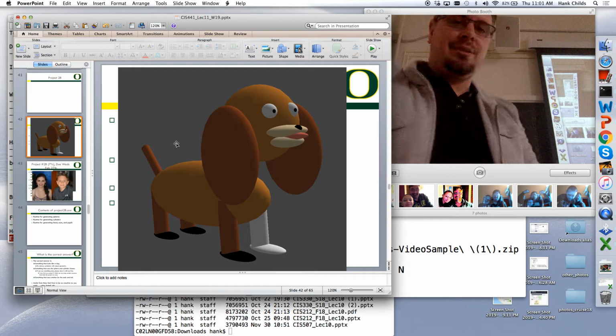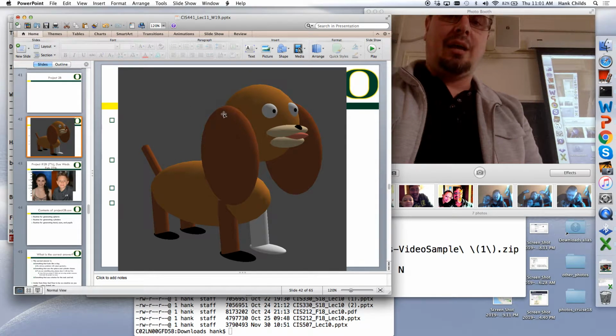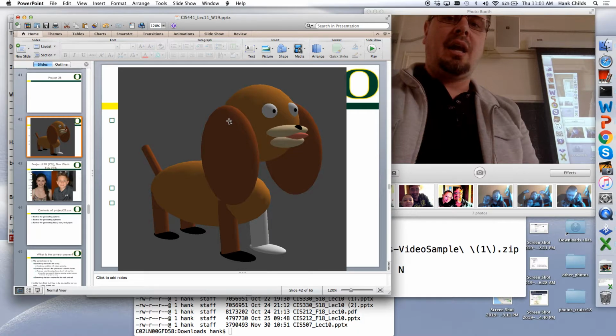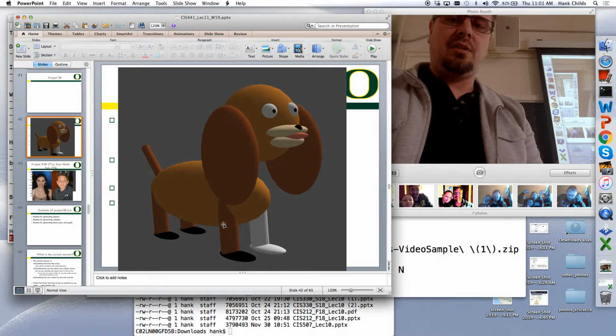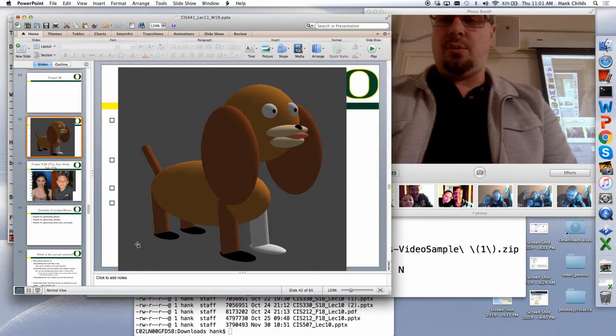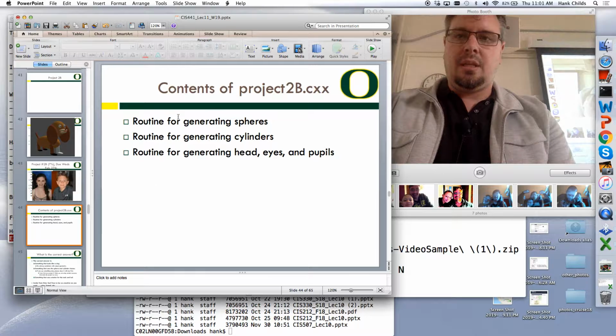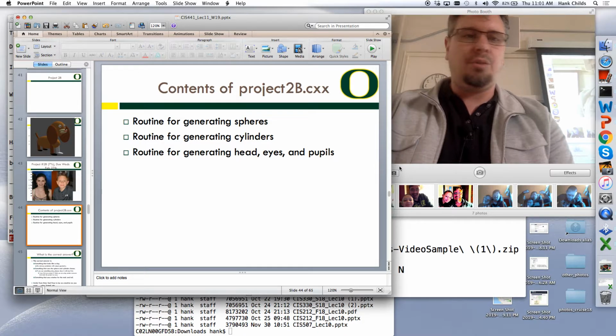But also, it just doesn't look good on the screen. But you can see this is a sphere that's been flattened out, and here's another sphere and some more spheres, and these are more spheres, and here's a cylinder, and so on. So in project 2B.cxx, you have routines for generating spheres and cylinders and heads and eyes and pupils. So let's look at that.